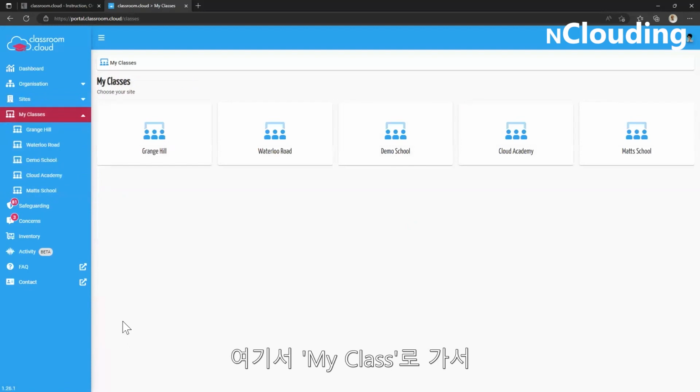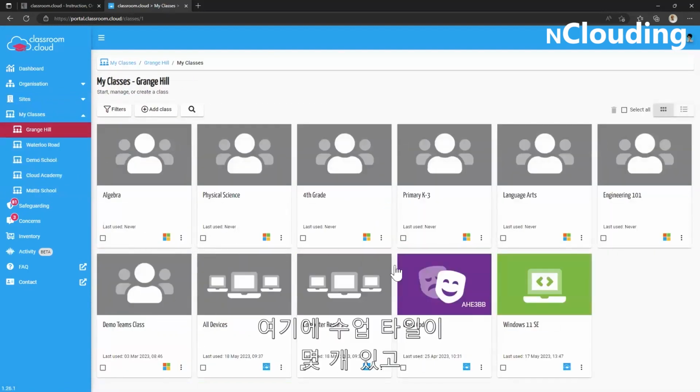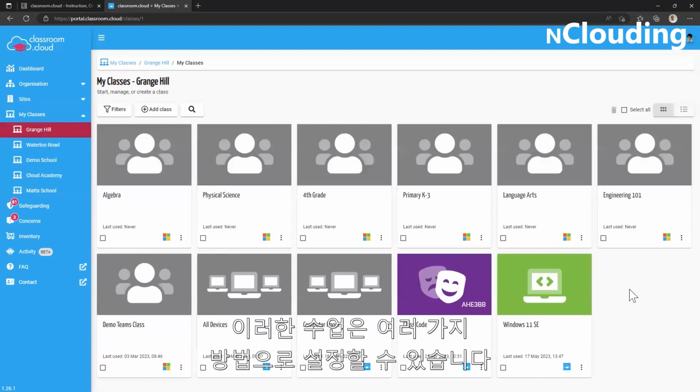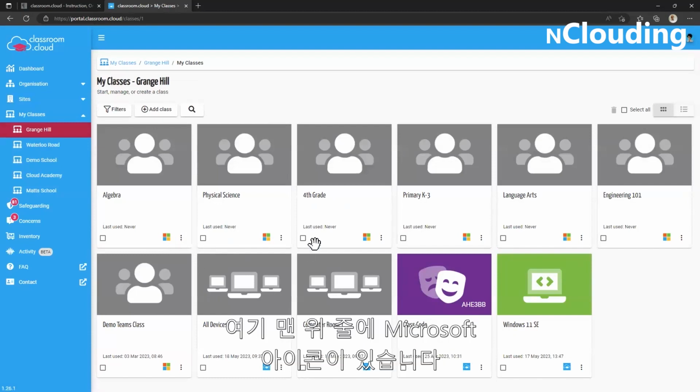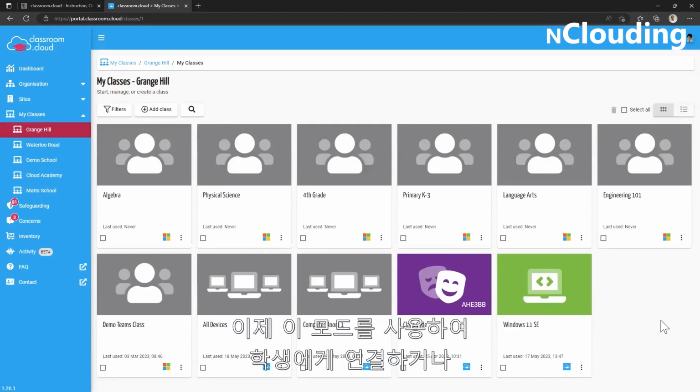So if we jump down into My Classes here, and I'll jump into my Grange Hill, you can see I've got some class tiles here, and this is how we launch our classes. And there's several ways that these classes can be set up. So this top row here has got a Microsoft icon on, and these classes are being pulled through directly from my School Data Sync environment. That's happening automatically.